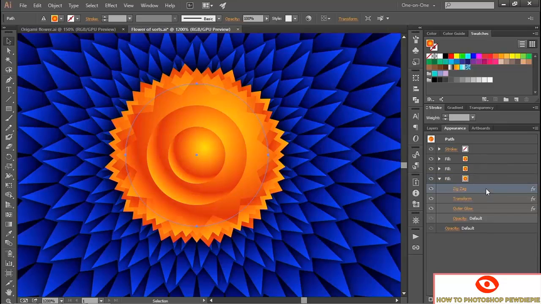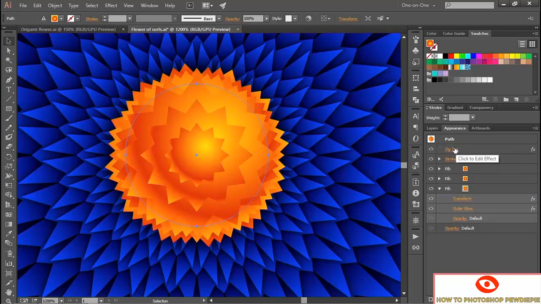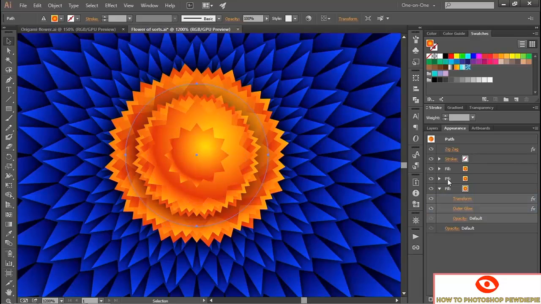But first of all, I want the zigzag to be applied to the entire path. So I'll just go ahead and drag it up to directly below the path like so, and you can see now it's affecting the other fills. And then I'll click on Transform and shift-click on Outer Glow that are assigned to this bottom fill. I'll press the Alt key or the Option key on the Mac and drag those 2 items and drop them onto the middle fill like so.